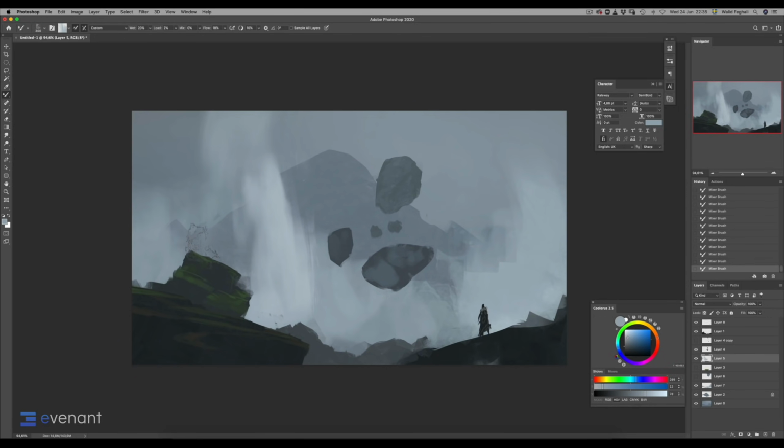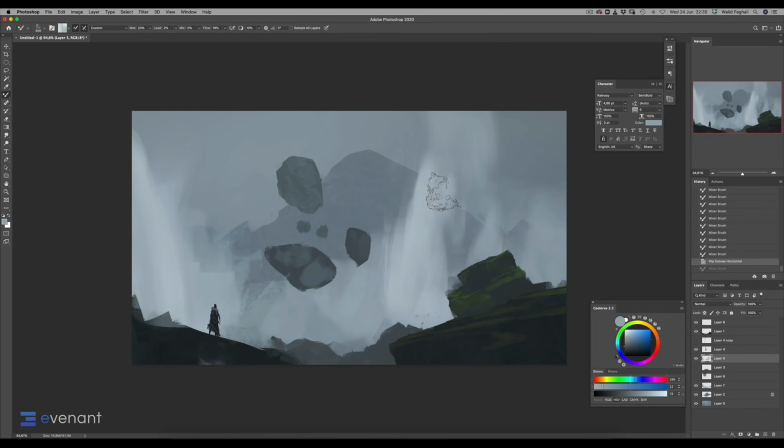Now the mixer brush is really great here, so you can see I'm using that right now. Just sampling from that layer and painting in, and you see how soft and nice it becomes and sort of blends together with the rest.